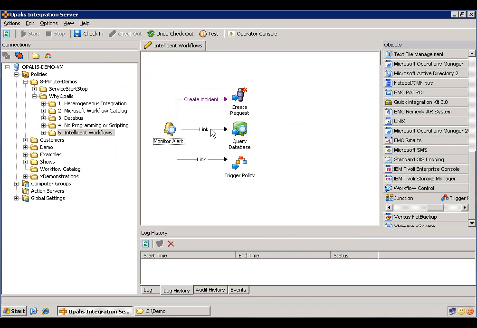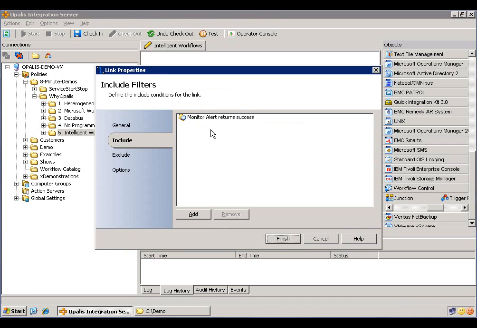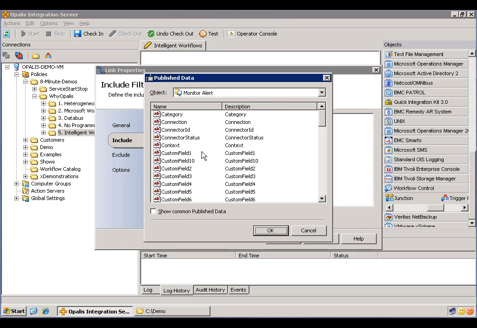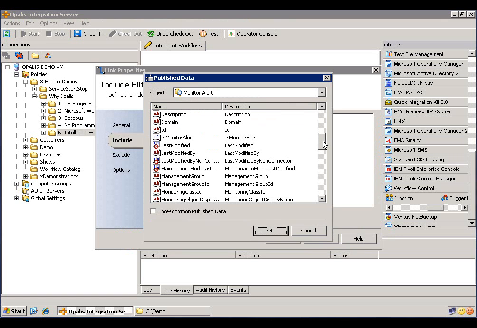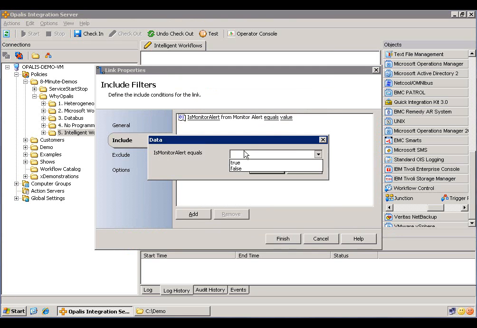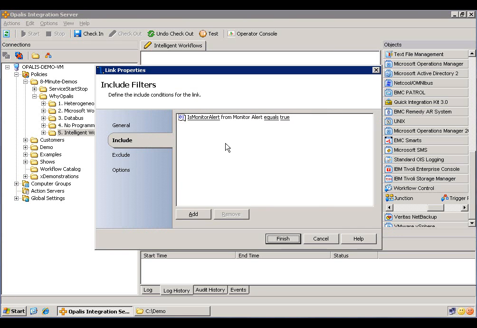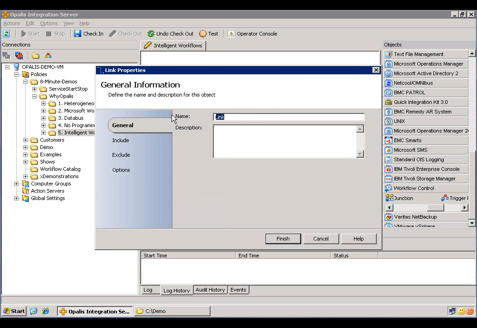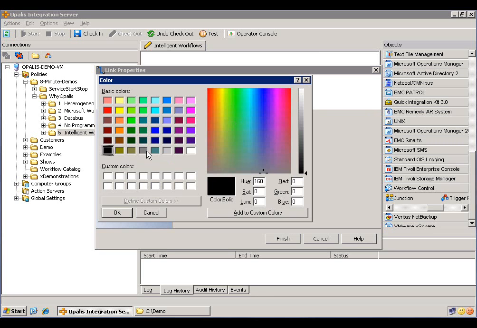Now for the other ones, similar story, except we're going to filter on something different. Possibly. So here, we might want to filter on whether it is a moderate alert or not. Equals, and then true or false. So if it's true, it's a moderate alert, we wanted to go ahead and query a database for some reason, or get information, or update a database table, or something like that. So this will be is moderate alert. And again, we could change the color.